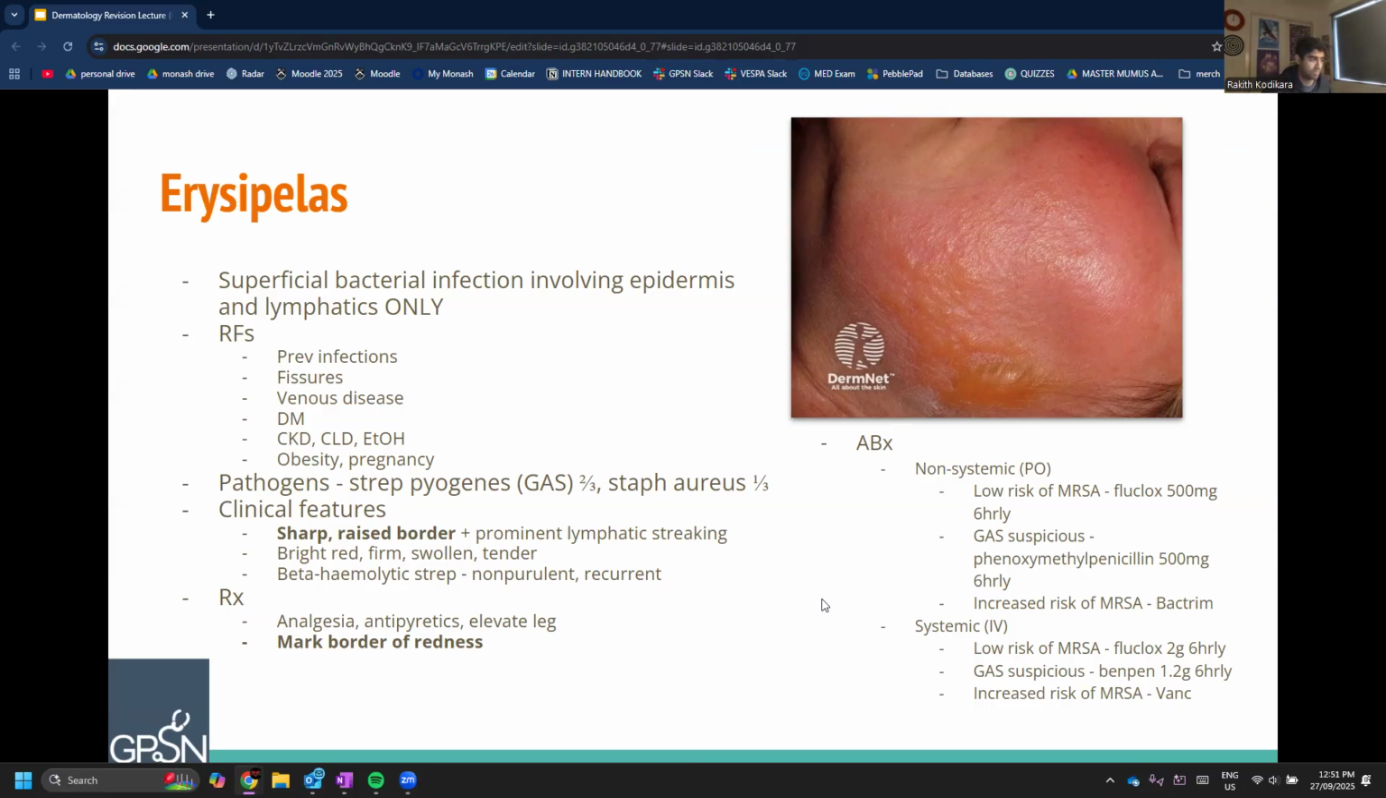And in terms of how we actually manage it, some of the things that are important to start off with are your basic analgesia, antipyretics, and then elevating the leg. I would also recommend to mark the border of the redness. You do this for cellulitis as well because sometimes it can be a bit hard to differentiate one from the other. So this helps reassure you that it's not cellulitis.